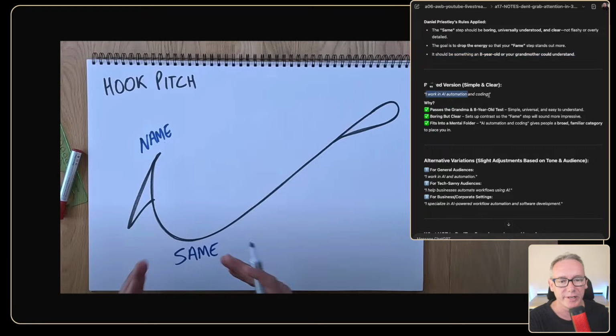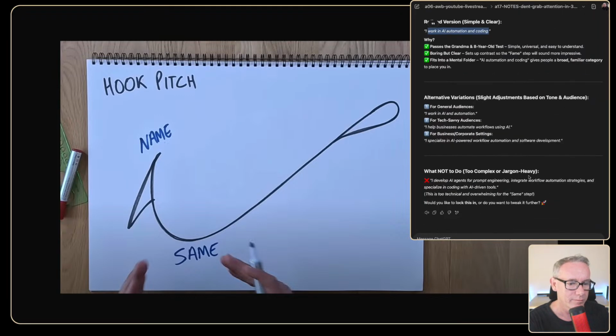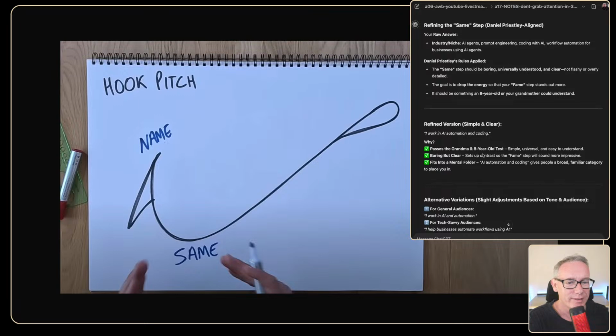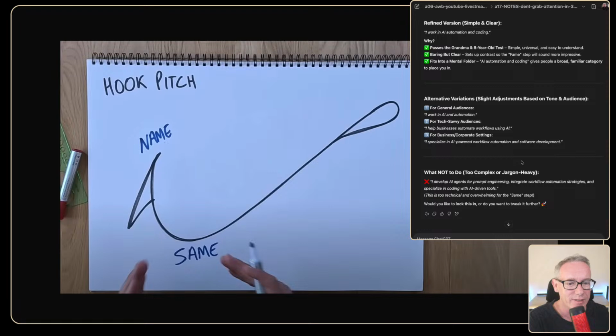The goal, it should, okay, great. I work in AI automation and coding. Great. What not to do: I develop AI agents for, that's what I always say. It's almost like it knows me. I developed AI agents for prompt engineering, integrate workflow automation strategies, and specialize in code. Yeah, cheers, Dave. You sound like a nerd, and that's absolutely useless in this context.